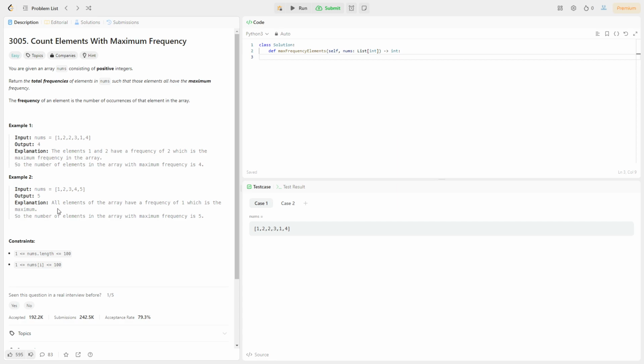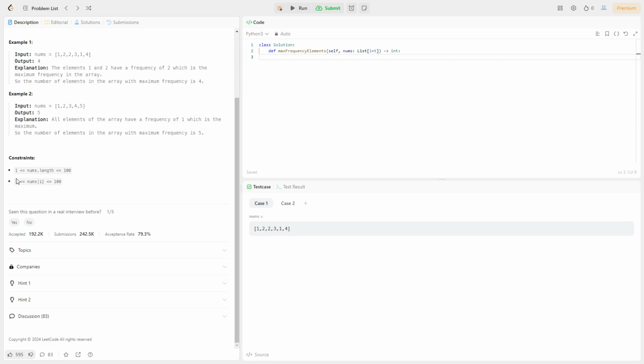So in here the output is 4 because elements 1 and 2 have a frequency of 2, which is the maximum frequency in the array. So the number of elements in the array with the maximum frequency is 4. In this example here, we've got 1, 2, 3, 4, 5. All the elements in the array have a frequency of 1, which is the maximum. So the number of elements in the array with the maximum frequency is 5. Constraints: there's going to be between 1 and 100 numbers, and each number is going to be between 1 and 100.